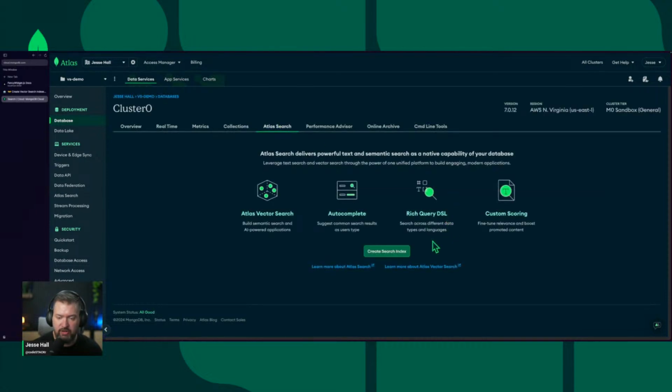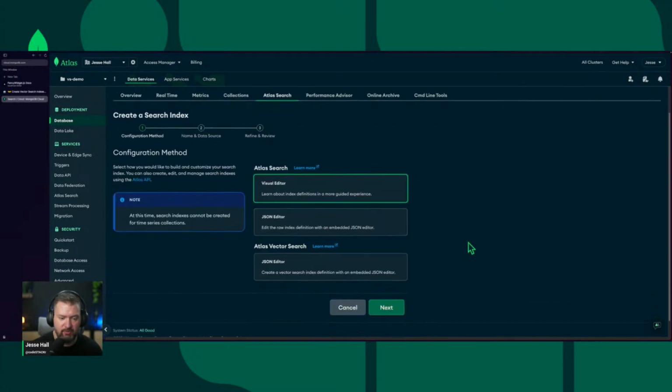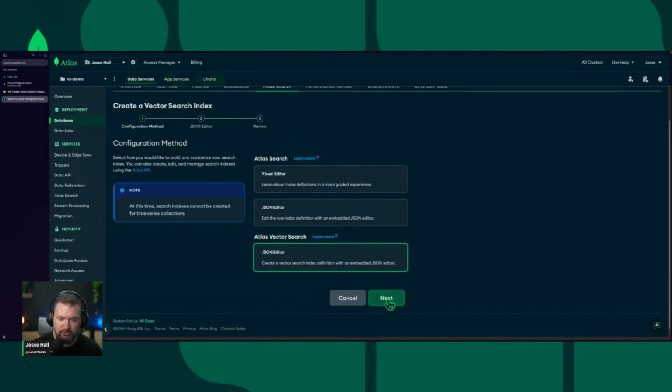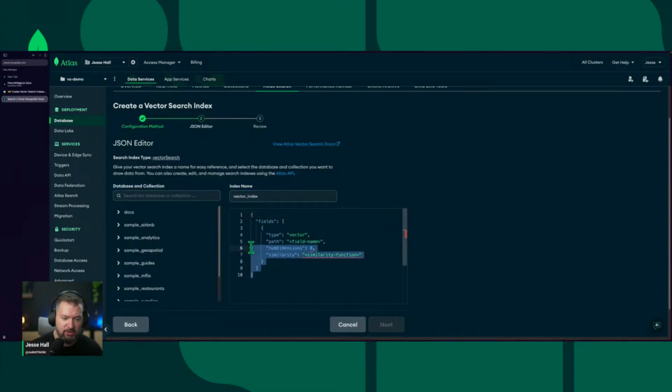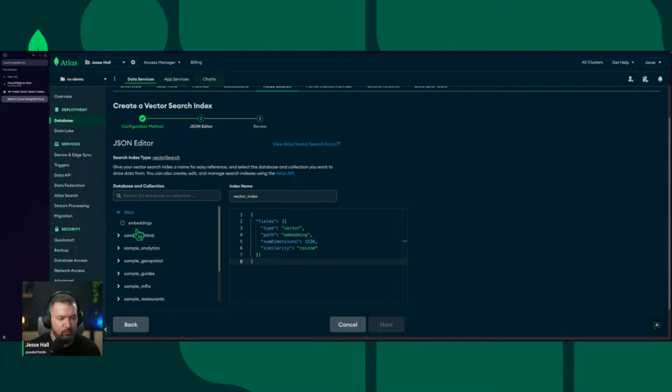we can create a new search index. And then go to the JSON editor for Atlas Vector Search. And then I'm going to paste in what I copied there from the workshop. So what we need to do here is, first of all, on the left side, select which collection we're creating the search index on. So that's going to be under the docs database, the embeddings collection. And then the index name, I'm just going to leave it at the default vector underscore index for the index name. And then here we're defining how this index should work.